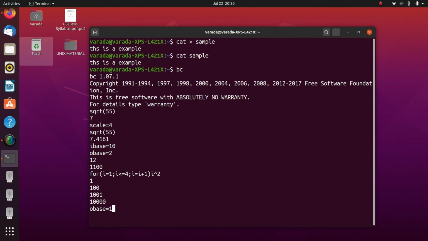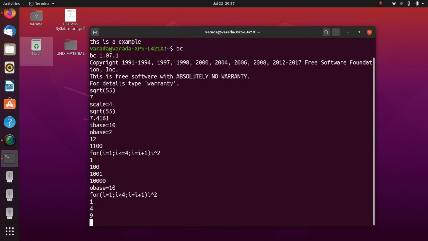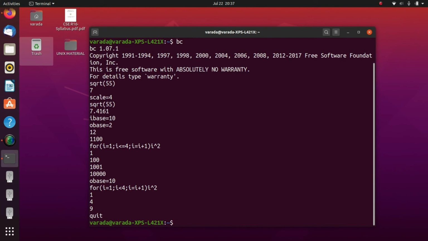I want to change obase to 10. Now it prints in the form of normal values, so decimal values. 149. How can I quit bc? By using quit.